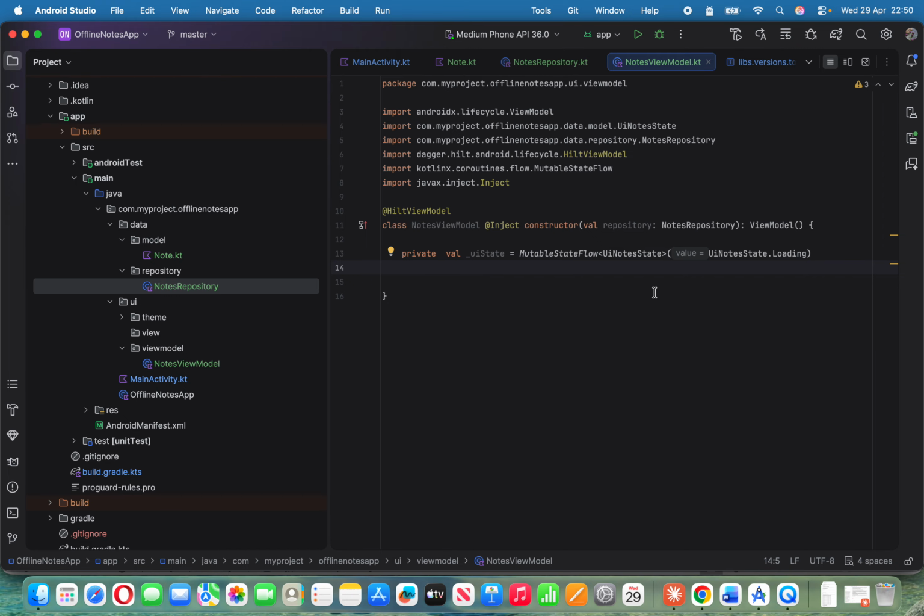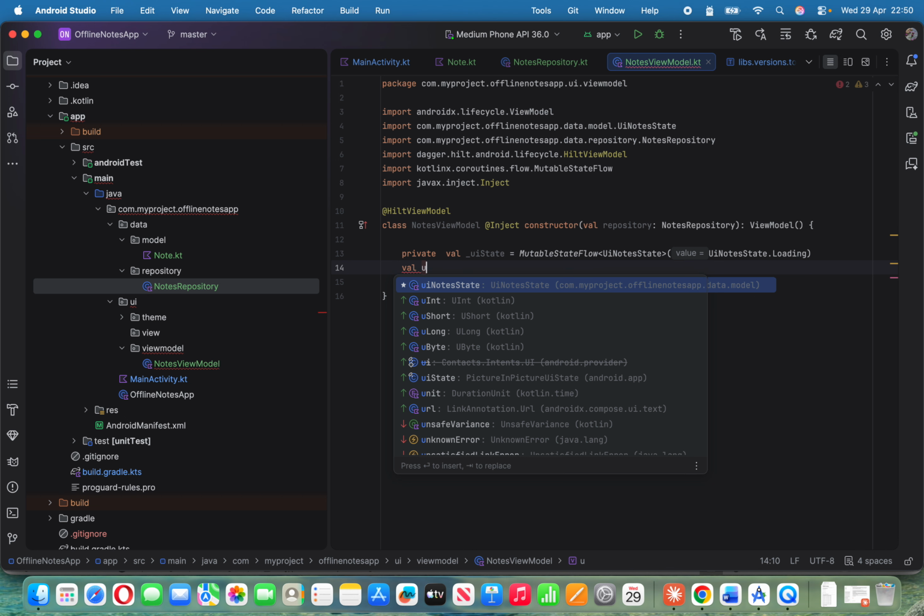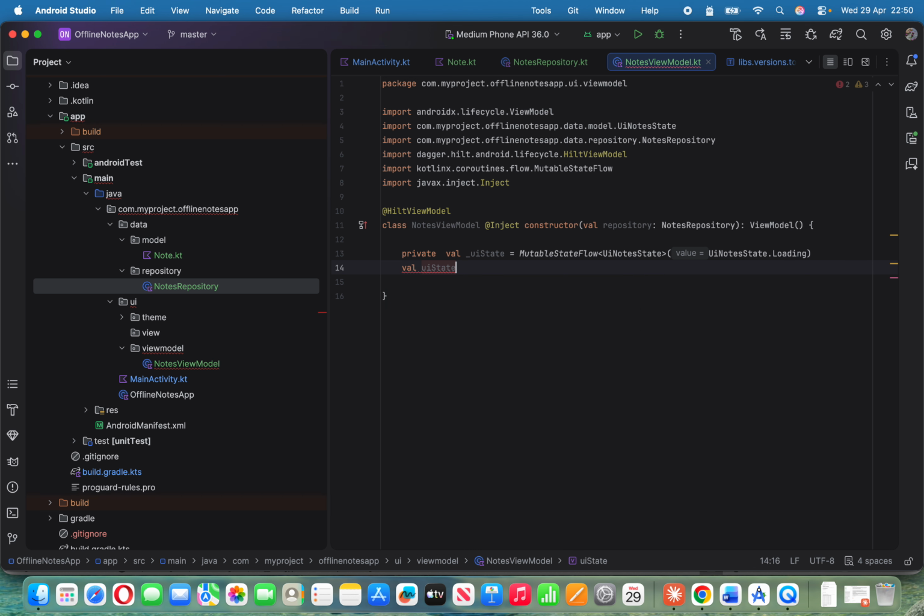Now since this is the private value, next thing we have to do is get whatever happens to this variable outside of this view model so that we can check that from a screen. So we have to create a public one, without any modifier. It's going to be uiState without the underscore. This one has the type, so let's give the type.